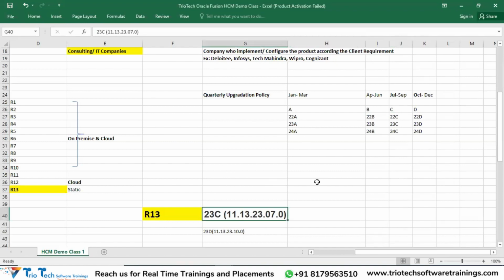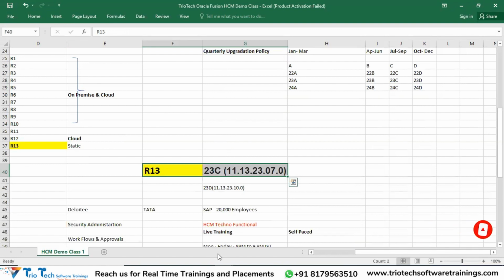And when they are upgrading the application, what is the version that they are following, team? Like each quarter, they divided into A, B, C, D. And every year, when the application is getting upgraded, how is the versioning sequence that Oracle follows, what is this 23C, 11.13.23.07? All these things I explained in yesterday's session, team.